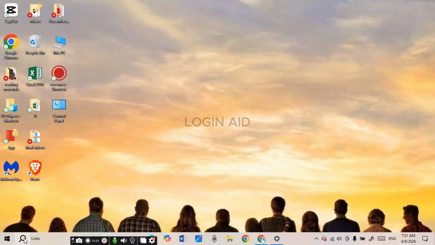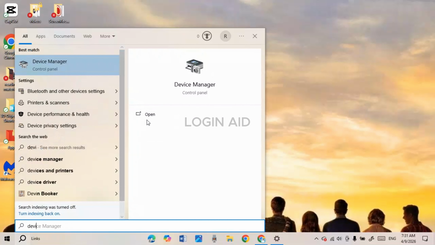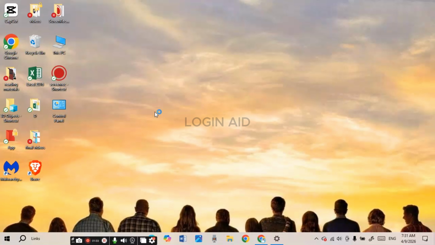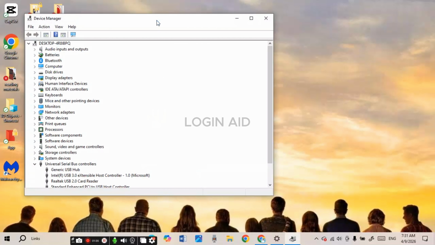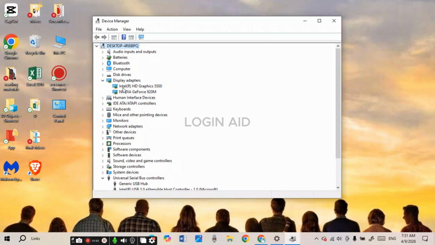In that case, what you have to do is click on the search icon again. Now type in device manager and click on this option, open. Now the windows for the device manager will be opened. What you have to do is find this option for display adapters and simply click on it. Now it will be expanded.